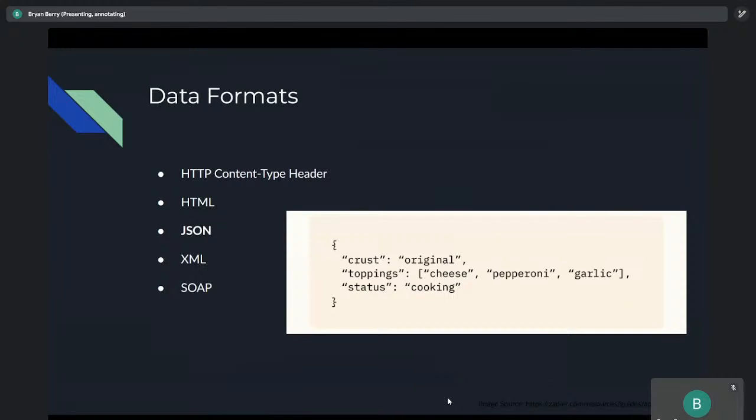And this right here is an example of some JSON, okay? It's also quite compact, right? There's not a huge amount of extra stuff that we don't need, but it's also easily read, right? So this is some JSON object. It has 3 fields, 3 keys: crust, toppings, and status. The value for crust is original. Toppings has 3 values: cheese, pepperoni, and garlic. And then the last value is a status, and the current status is cooking. You can all look at this and understand that pretty intuitively, right?